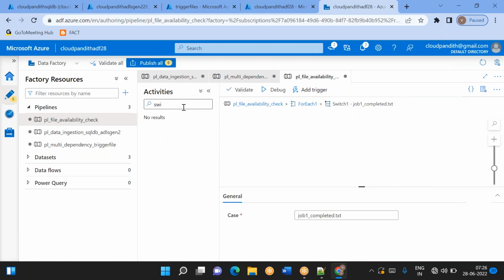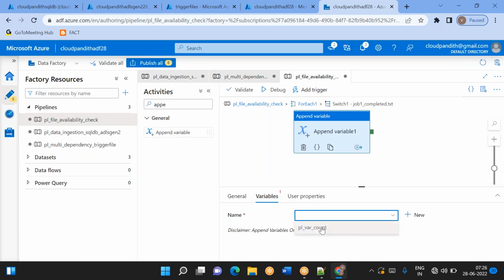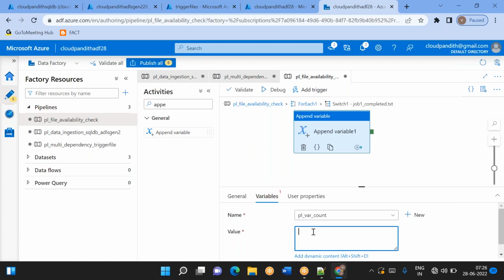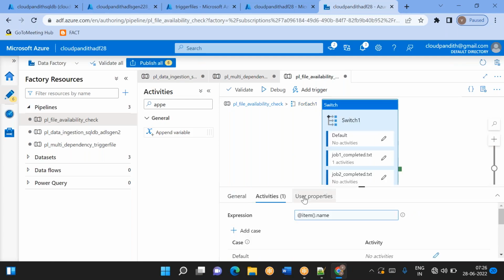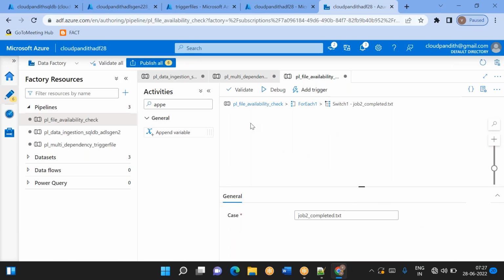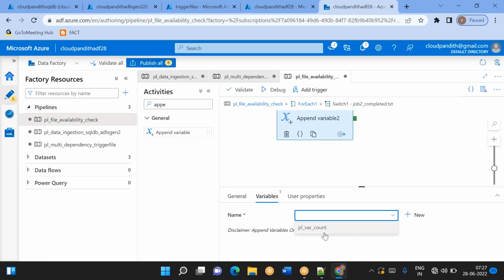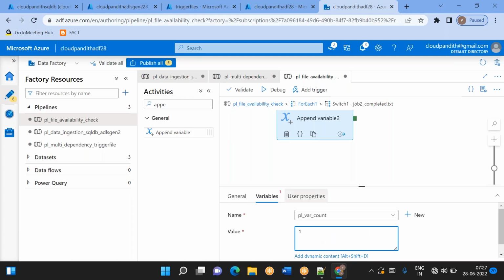Go inside this and use something called append variable. Append variable means you are using this counter to add 1 to this particular variable, because one file is matched. Similarly, when job2_completed is matched, you use append variable again and add one more 1 to the same array. Now what is the length of the array?